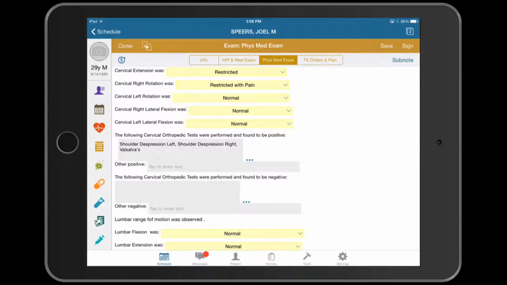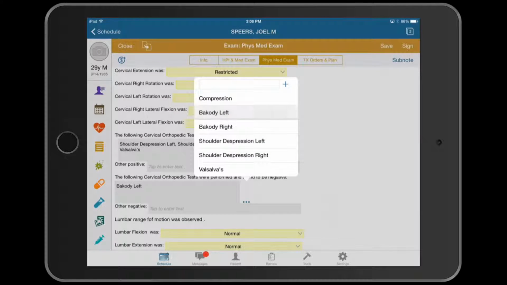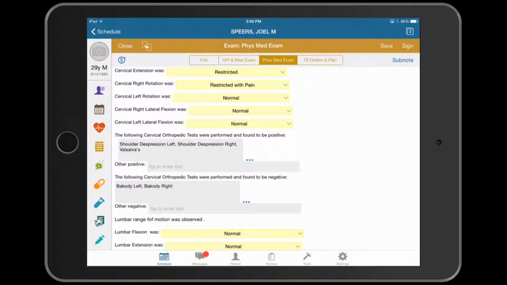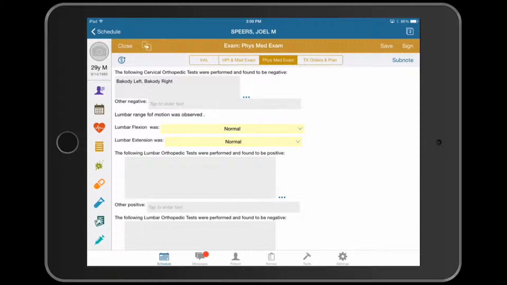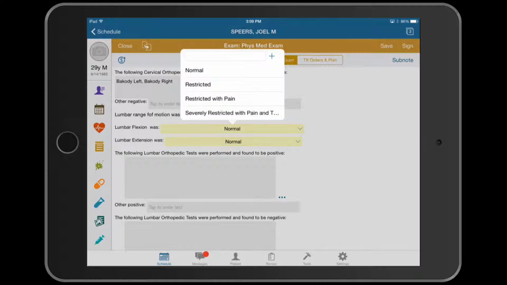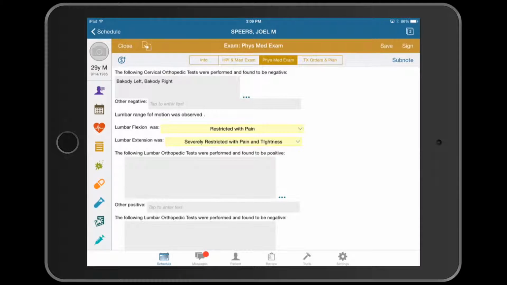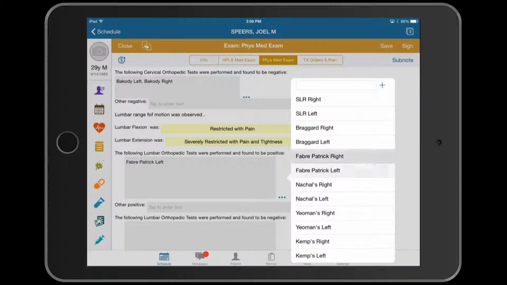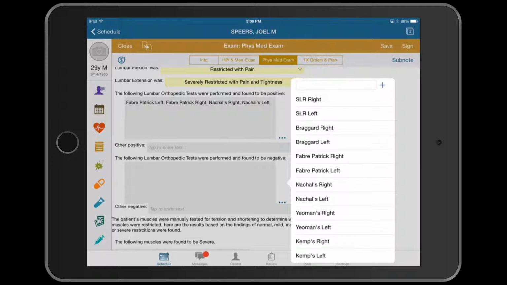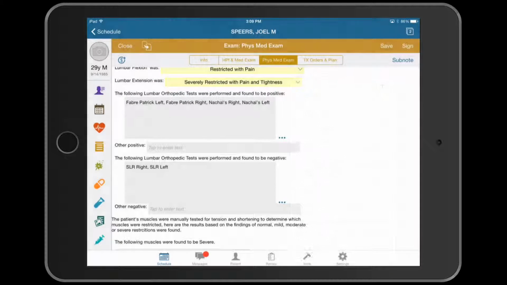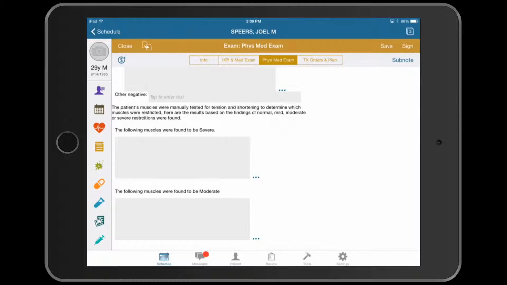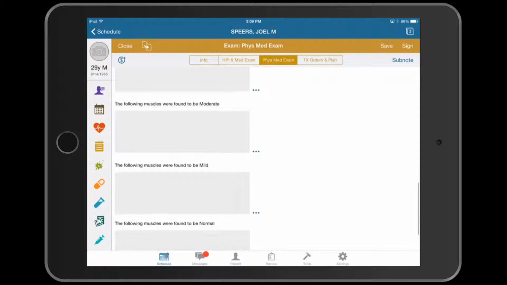And which ones were found to be negative? Well, the ones that were performed that were negative, that had no clinical significance, put there. Lumbar range of motions as well as orthopedics, same thing. Severely restricted. And let's say that the Patrick Verbeers were found innocuous, and then the negatives were those.